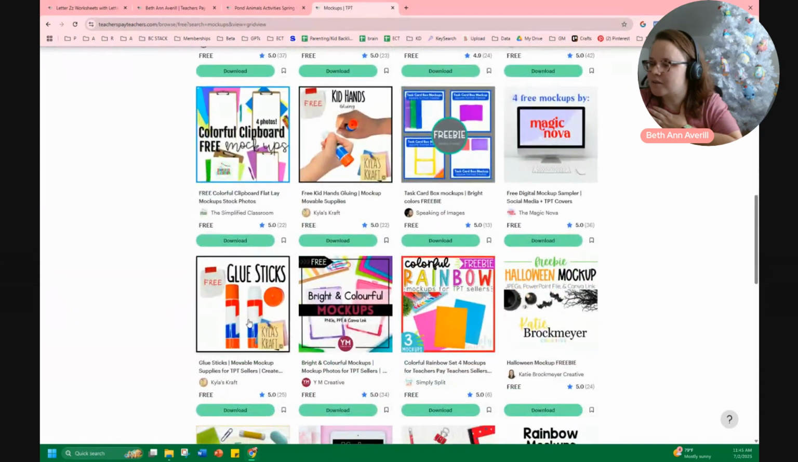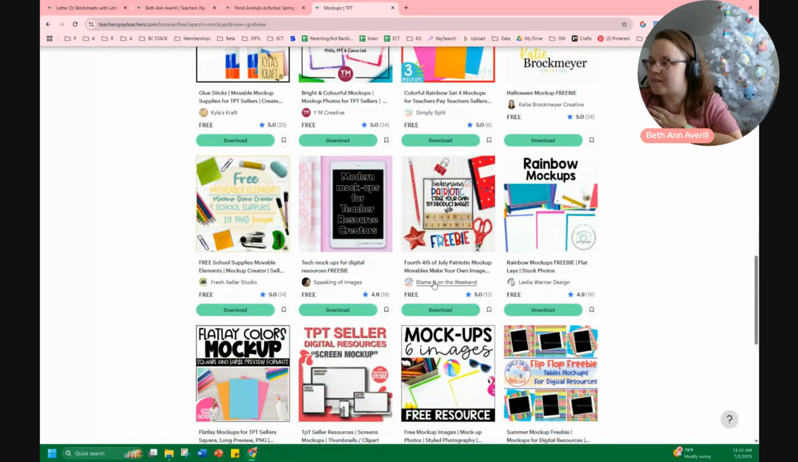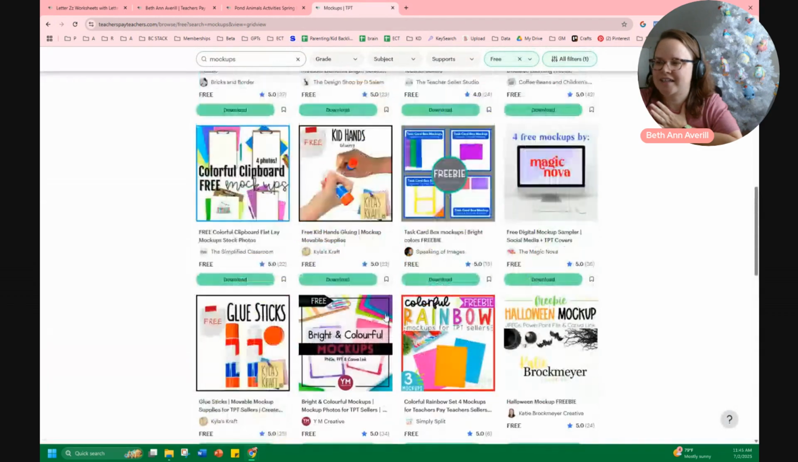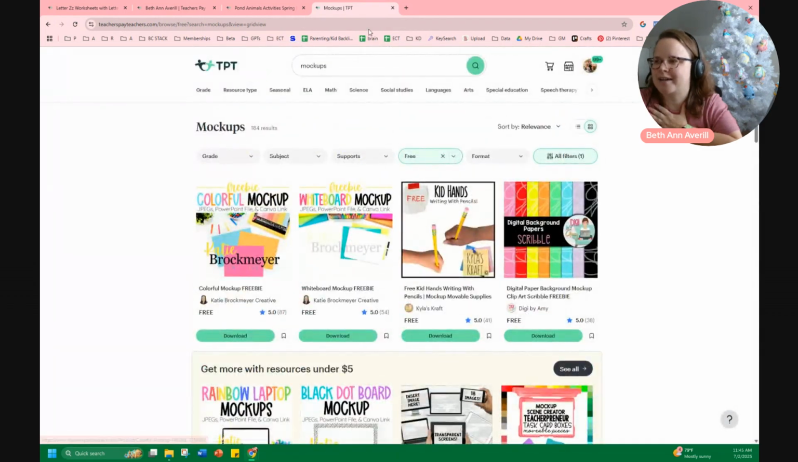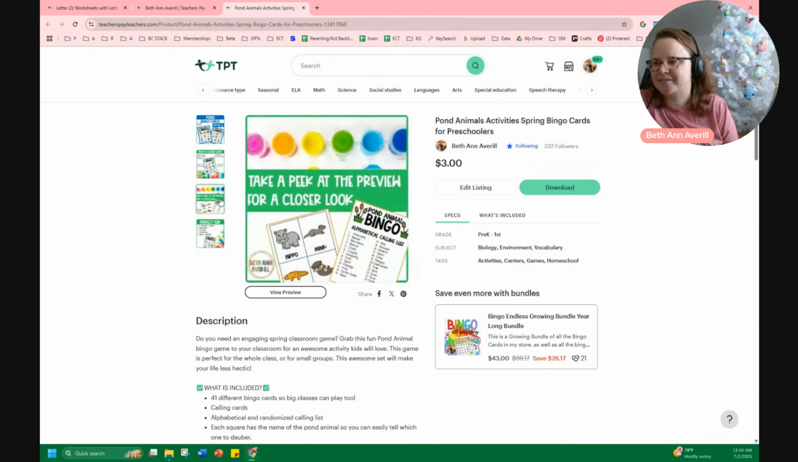So you can have glue sticks. This Halloween one's really cute too. I love it. Okay, this is a good one too. I like this seller. I purchased many of hers. If I look at this for too long, I'll end up buying more that I don't need. Because I have a membership for it, I don't need any more. But anyway, that's what I like to do.